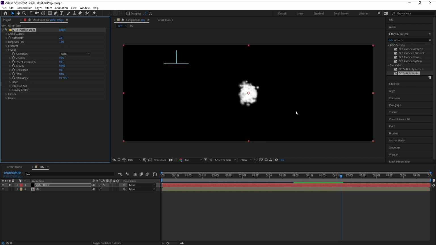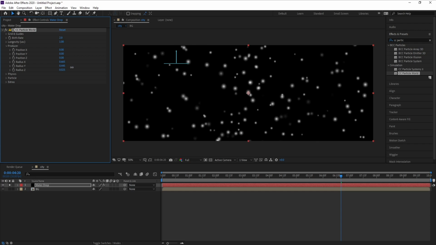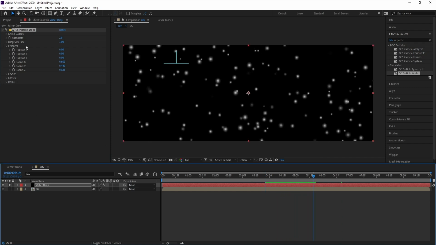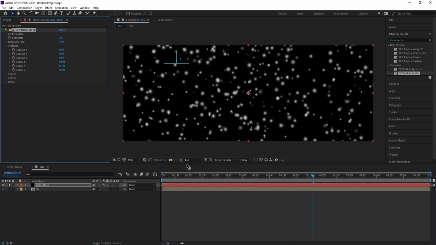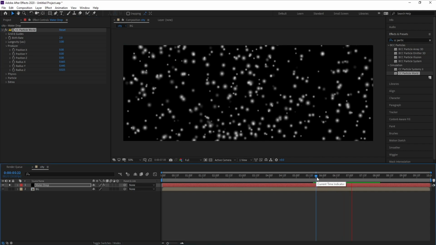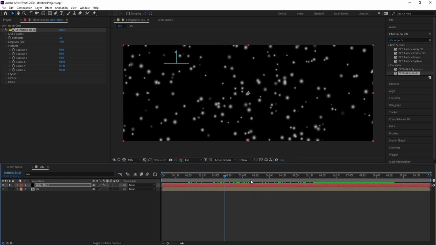Okay, now I want this particle to cover the entire scene, so I'll go to producer and increase radius Y and X. Longevity also I'll change to 3. Okay, and I think that's all here.